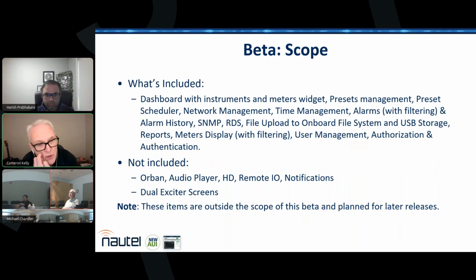One thing I will note, though: we can't preserve the existing user list that you have on your transmitter. You'll need to copy down what users are set up and recreate those in the new AUI. We don't have a mechanism to preserve that information. And of course, authorization and authentication, so full security capability to protect your transmitter from unwanted access.